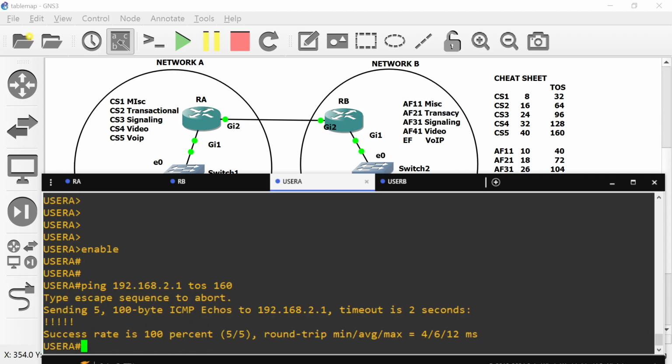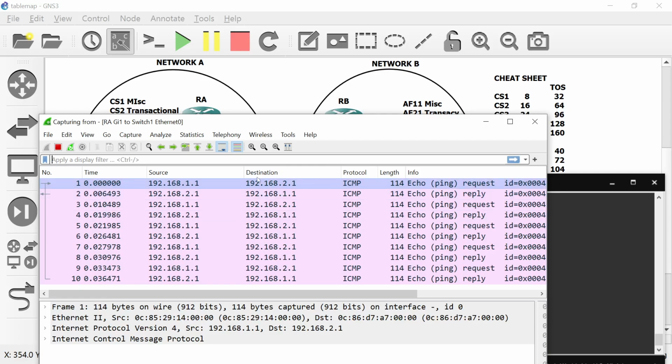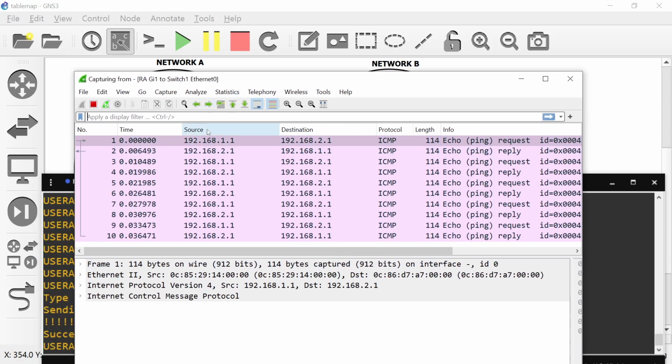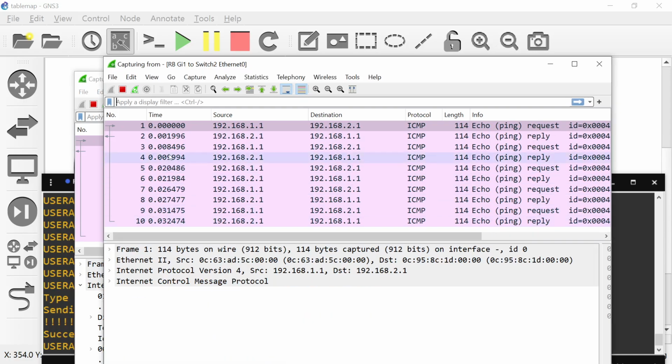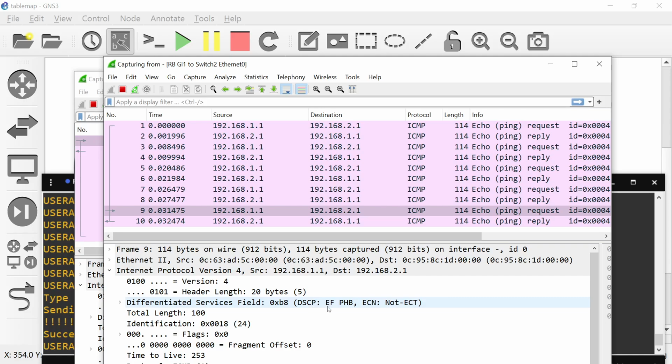So let's see the capture at network A. It is marked as CS5, and at network B, it is marked as EF. So the remarking is working.